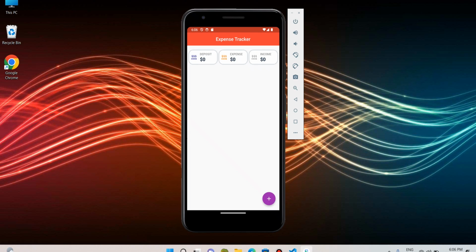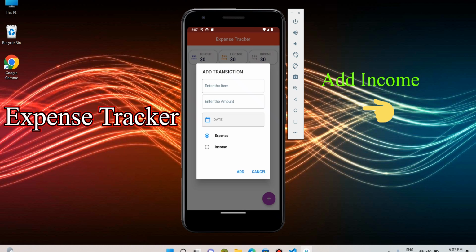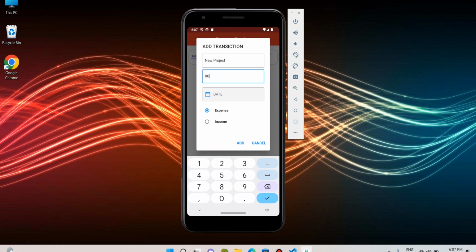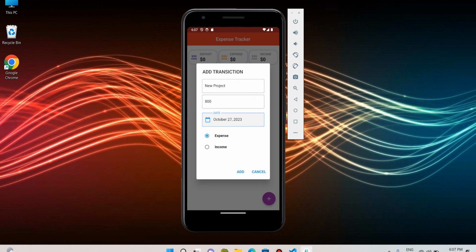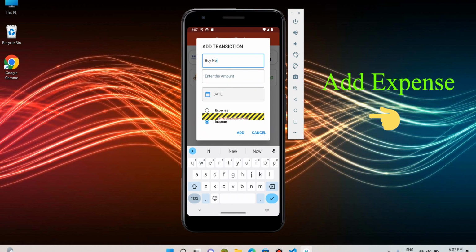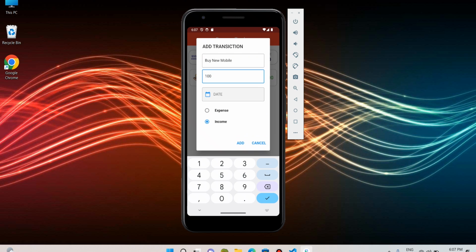Hello everyone. Today we are diving into Flutter to build a sleek expense tracker app. It's going to be both functional and good looking. We'll be covering everything from expense tracking to insightful analysis. This app is designed to make managing your finances a breeze. Plus, we have put extra care into making sure it's user-friendly and visually appealing.